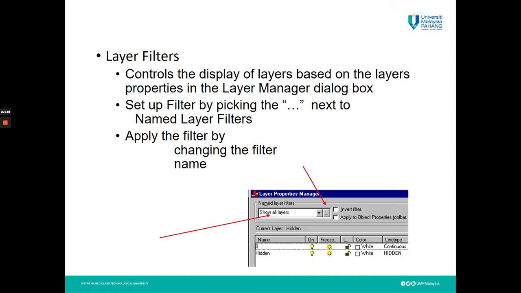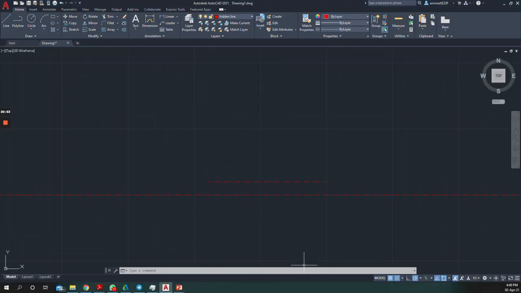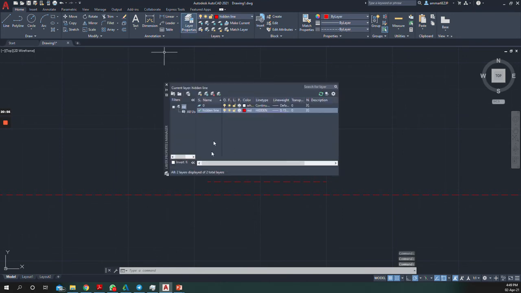Now, the layer filter controls the display of layers based on the layer properties. It is set up by picking the next two. In here, you can change the layer properties by showing all the layers. You can go to layer properties by clicking on either this, and in here you can show everything, all used layers and all.